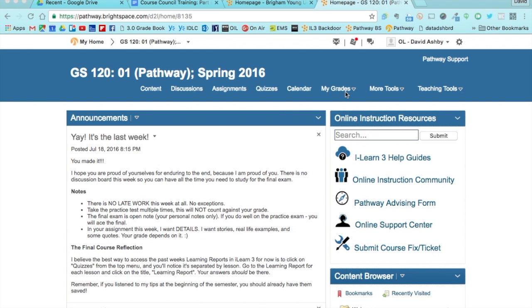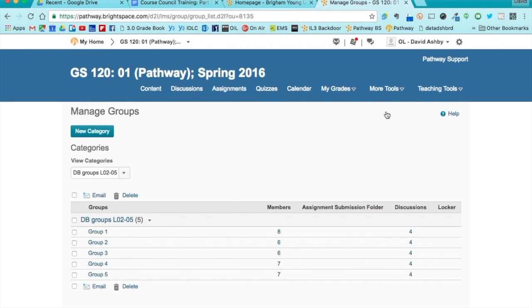The first pitfall we want to talk about is group enrollments. We're going to jump right over here to groups. If I go to more tools and go to groups, groups are interesting in iLearn 3 because groups are actually assigned to activities. One of the most common pitfalls we see is that instructors like to change group enrollments after that group has already been used. Let me show you what I'm talking about.